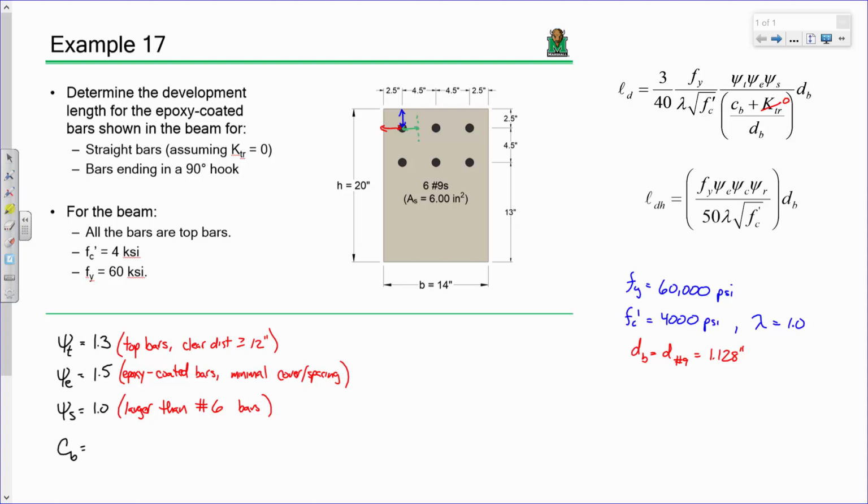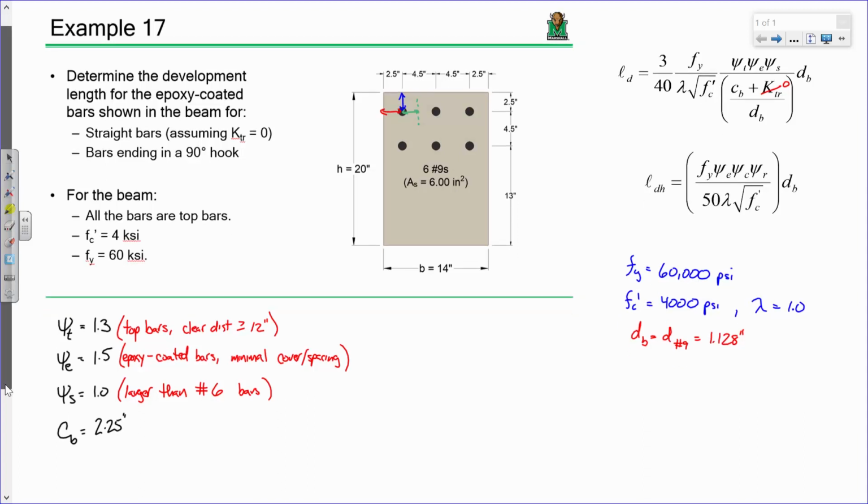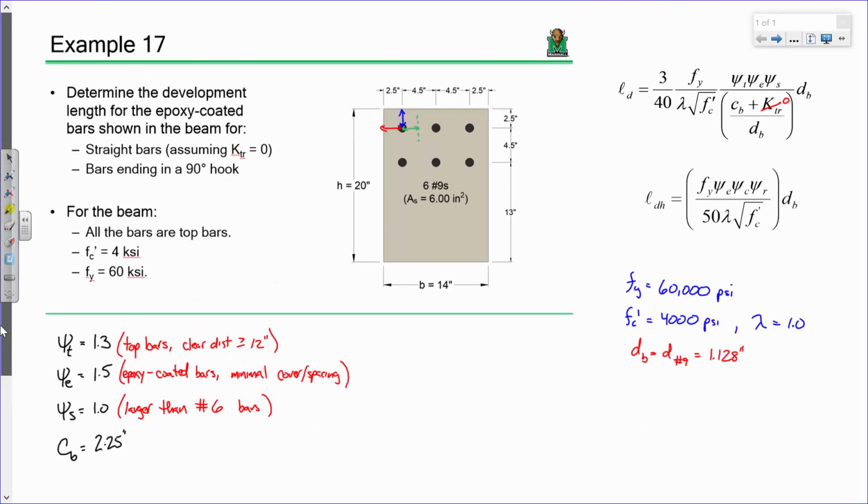So theoretically, if you had weird spacings, you could have different development length for each bar, although, in practice, it's not as big of a deal. Okay, so, do I have everything I need to plug into this upper expression? Yes or no?